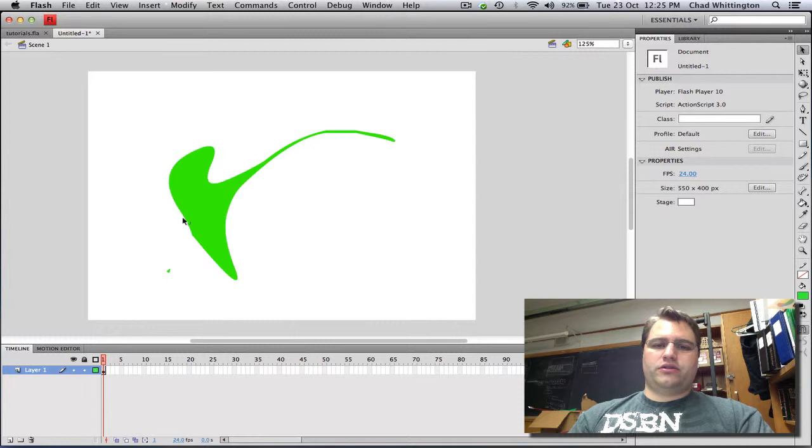That's a brief introduction to graphics in Flash, and hopefully illustrates the difference between vector graphics and pixel graphics.